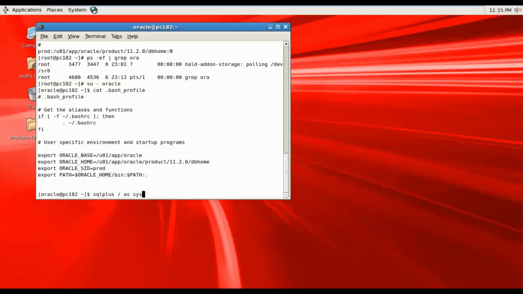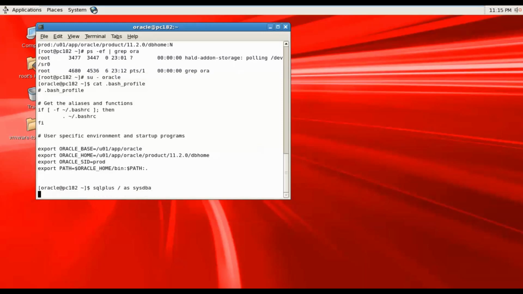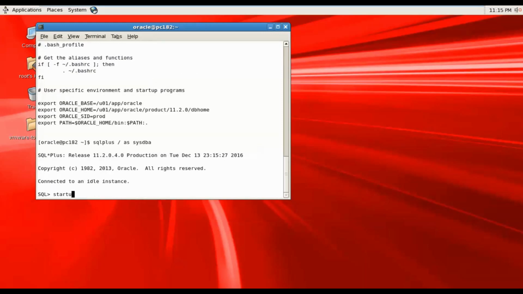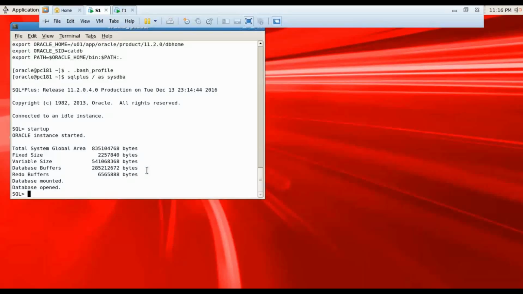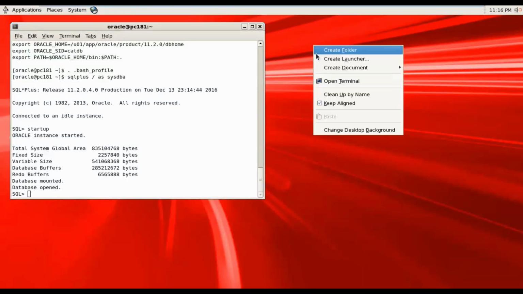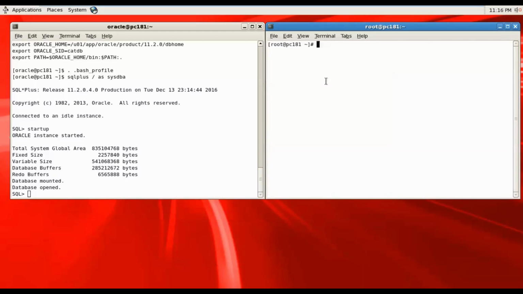SQL plus slash as DBA. Okay, connected to an idle instance. Startup. Okay, so my source database is up and running now, and I'll take one more session where I can check ps -ef | grep smon. Yeah, catdb background service ora_smon is running here, so my database is running.